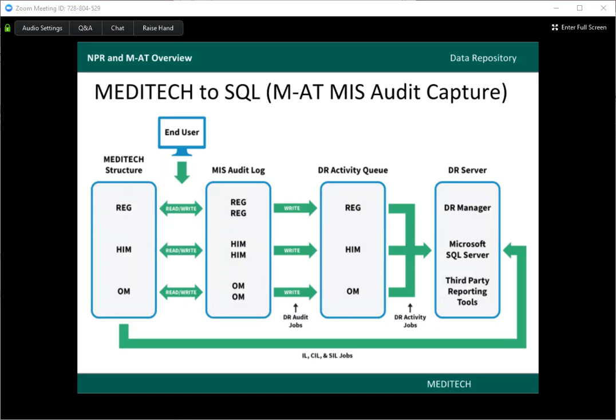And just like in the NPR environment, MAT-DR also uses initial loads, special initial loads, and conversion initial loads to refresh tables as needed.